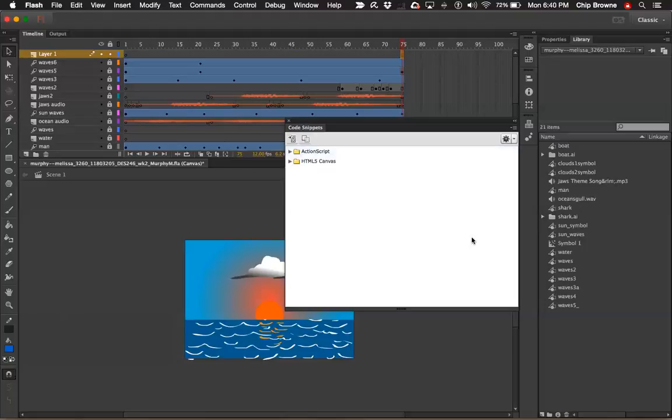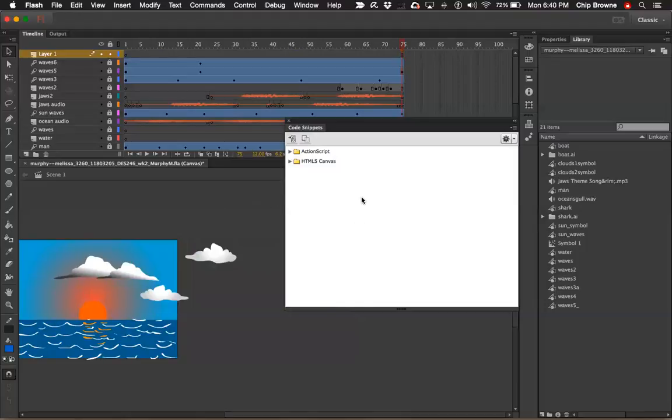Has anybody heard of the Adobe Flash Player before? The Adobe Flash Player is what's necessary if we create SWF files.